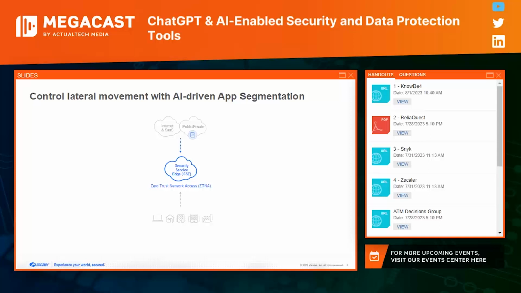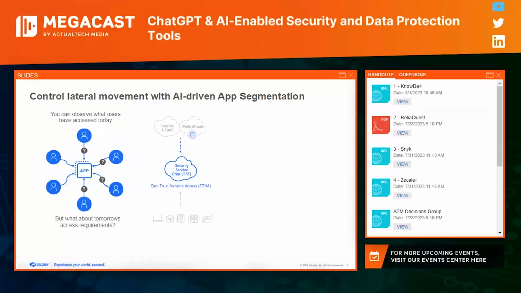And is there application segmentation I can do to really help minimize my attack surface and my lateral movement? So if we use AI, we can observe some users that are connecting to this application and say, okay, I know that these users are connecting to a specific application, but what about the other users connecting to that application? Or if there's a swath of applications, what types of users should be connecting to what types of applications?